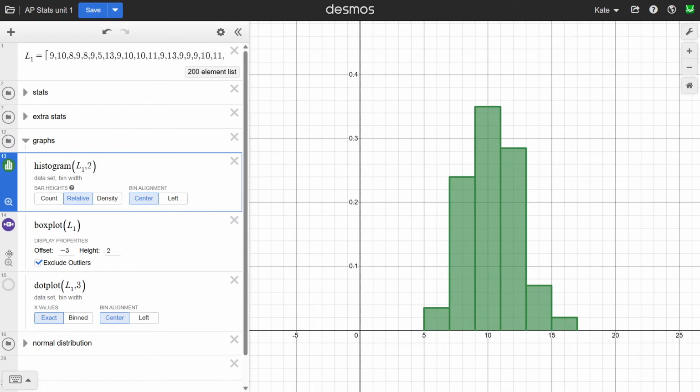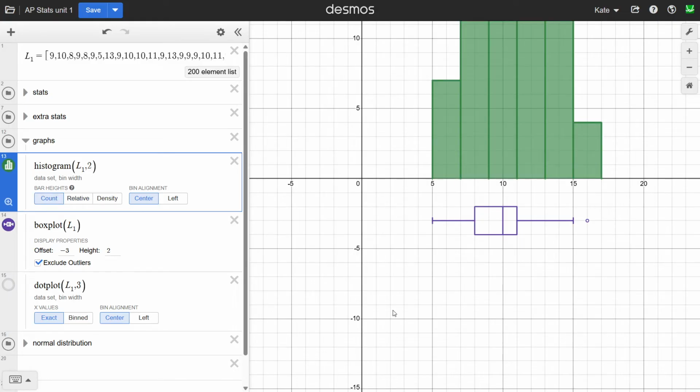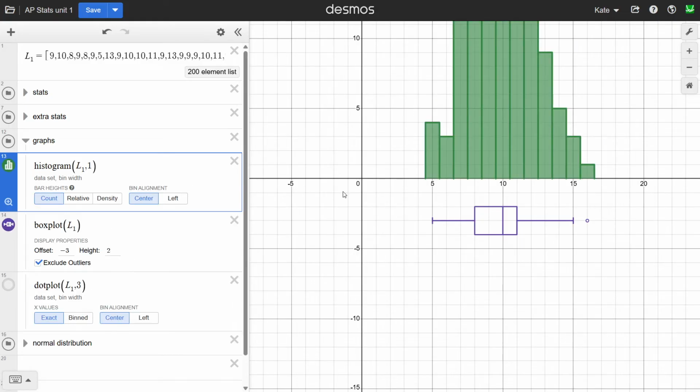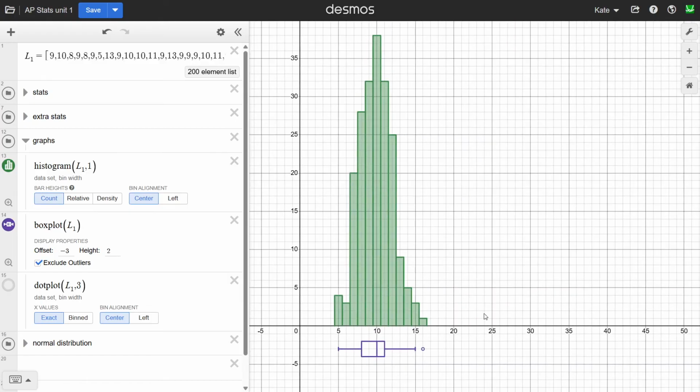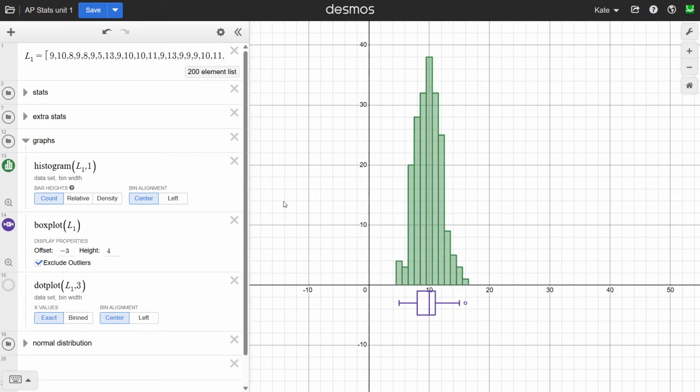The box plot is right here. You can change the offset and the height. I find it really useful if you're comparing histogram and box plots. Go back to 1. The bin width, you can kind of see putting it below, like an offset of like 3-ish. You can make it wider too. It's easier to see. That's a really good thing to do.